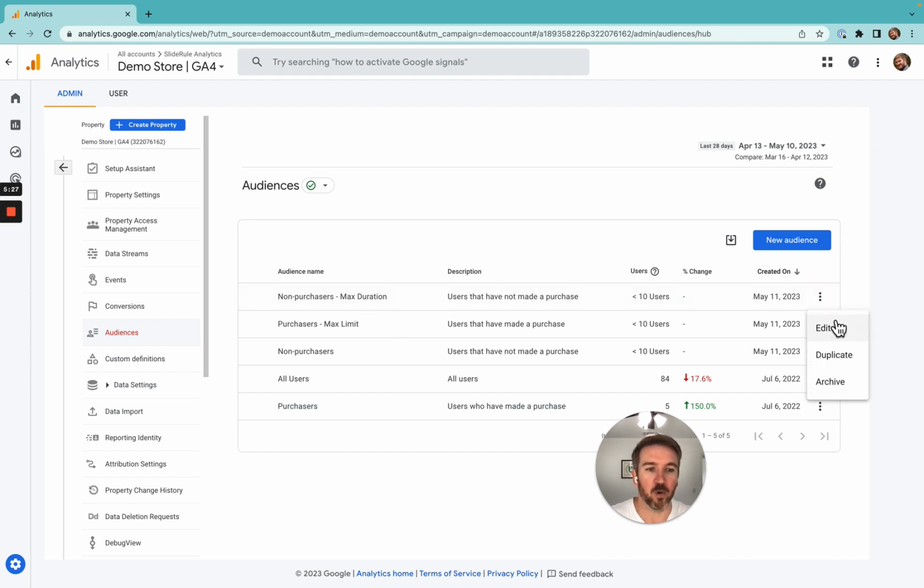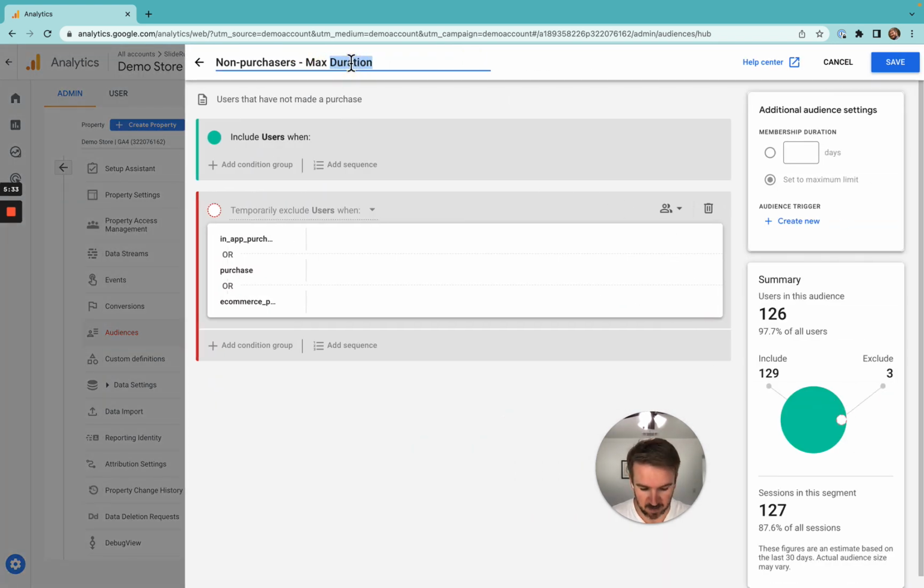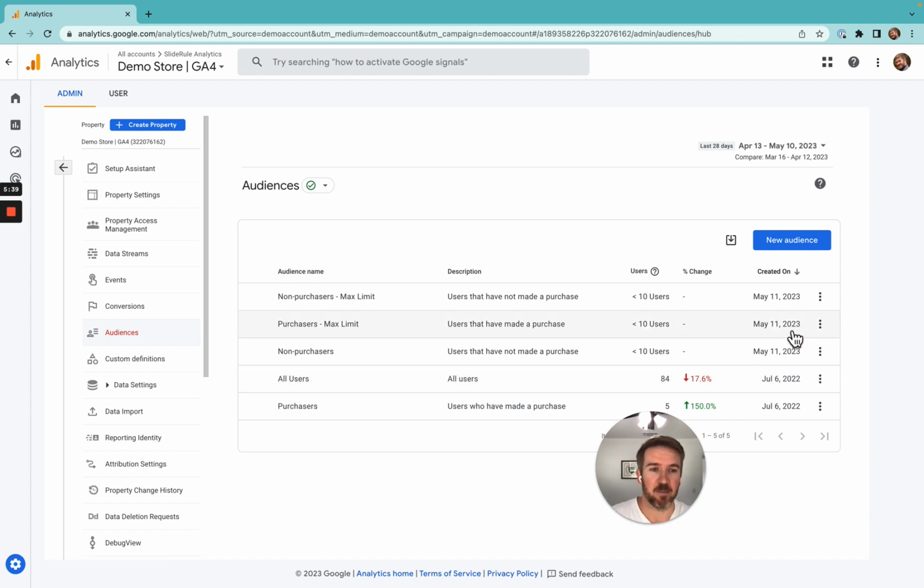You can only edit these. You can edit the name. That's all you can do. So I could fix this, right? I could say, hey, I meant this to be max limit, but I can't actually change anything else about this. So be ready, be careful. I can archive these like that. That's really all I can do. You can archive the original one too if you want. All right, good. So that's audiences.